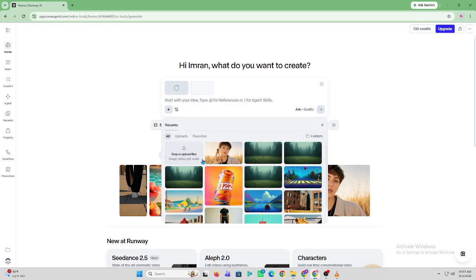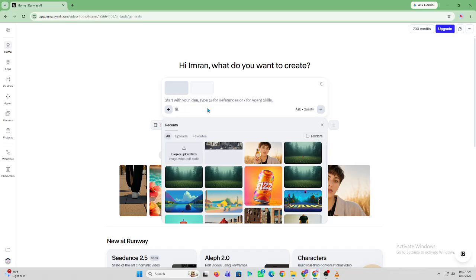Next, define the direction and strength of the motion using the available controls. You can adjust how subtle or dramatic the movement should appear. If available, refine the brush size and mask to improve the accuracy of the selected area.